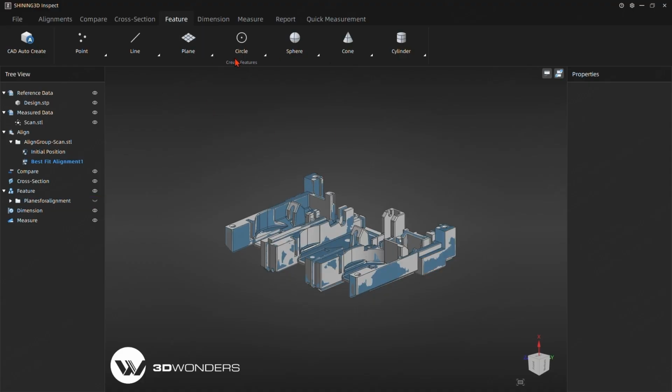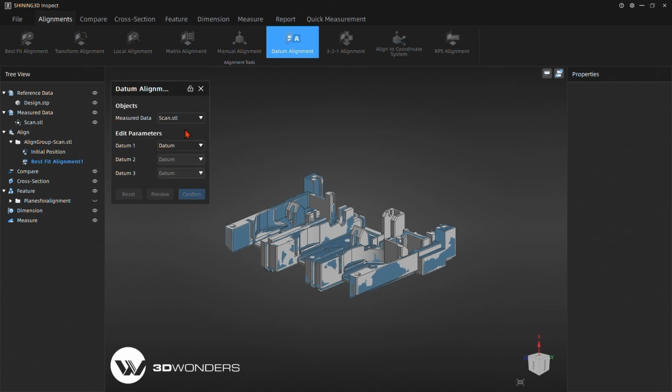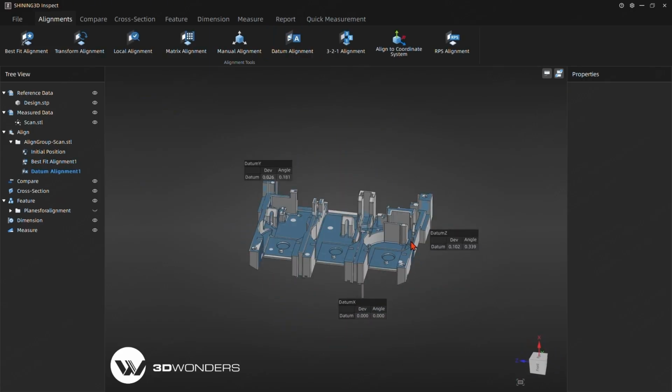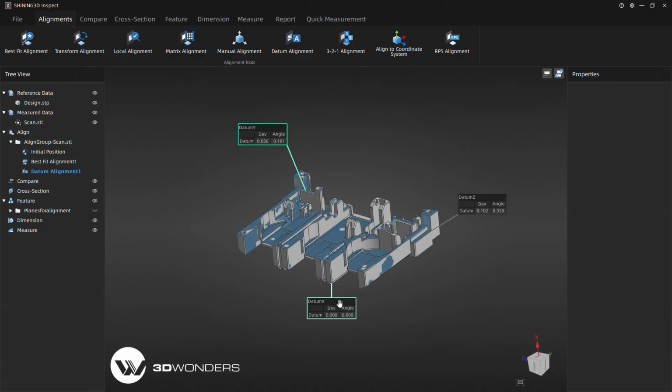Next, we'll move to the final alignment. Go back to Alignments, choose Datum Alignment, and select the datums we created. Preview again, then confirm the values. As you can see, the first datum is perfectly matched, while the other two show slightly higher deviations, as expected, since real parts are never perfectly rectangular.